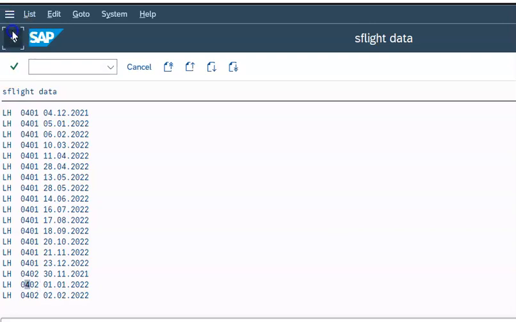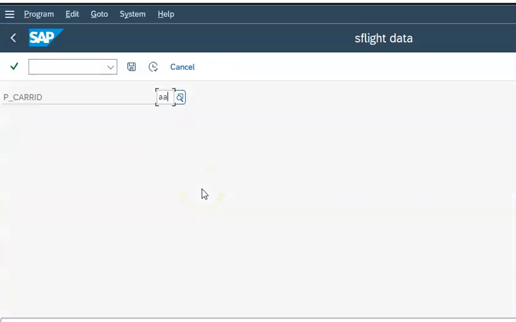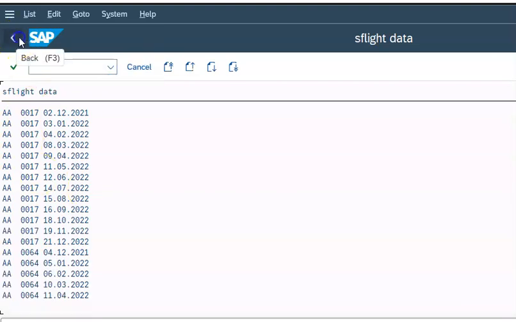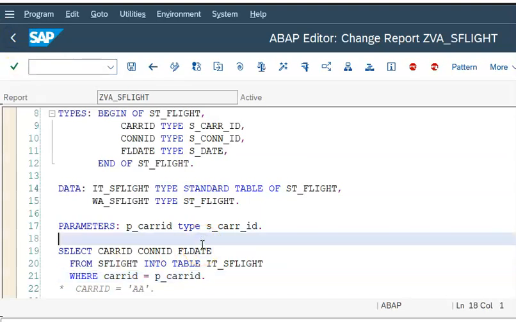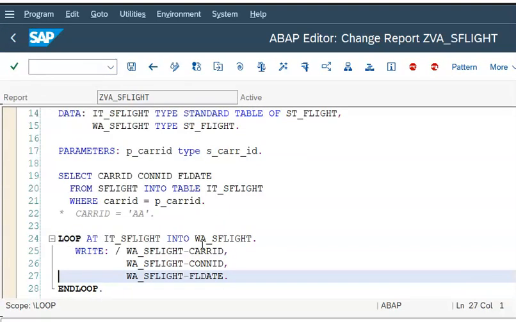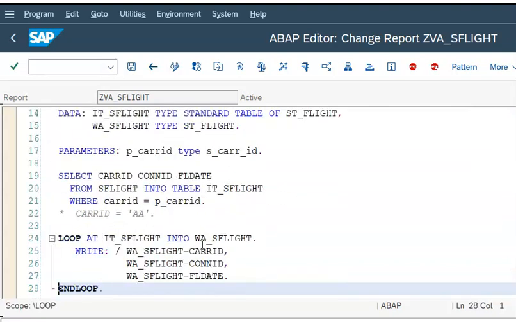Now dynamically I'll change the input to AA. Immediately it will bring the data for AA. So what's happening is the parameter enables us to give a particular value, and according to that value only we can get the output. This is what we have.